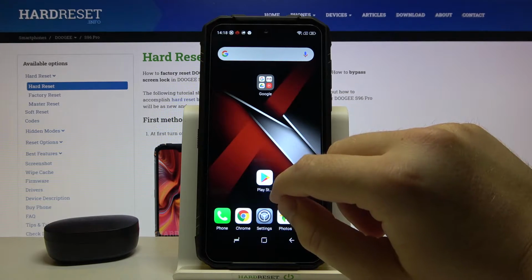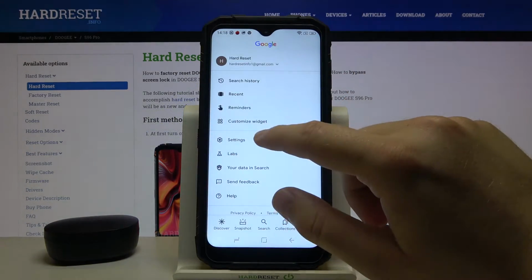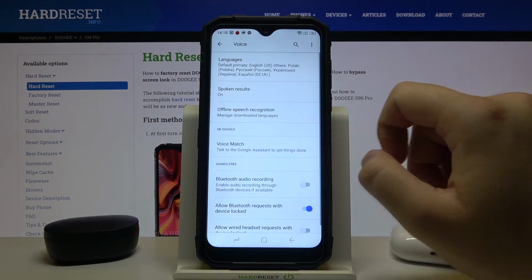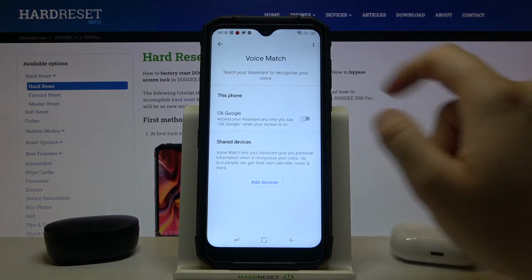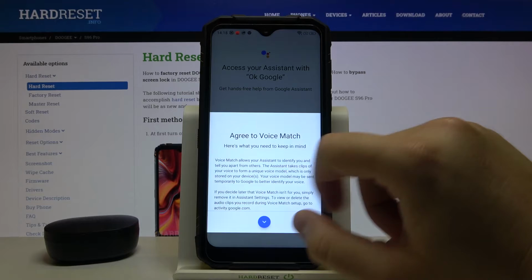So at first you have to go to the Google application, click on More, move to Settings, find Voice, and then go for Voice Match. As you can see here, we got the options, so we have to tap on the switcher and click Next.